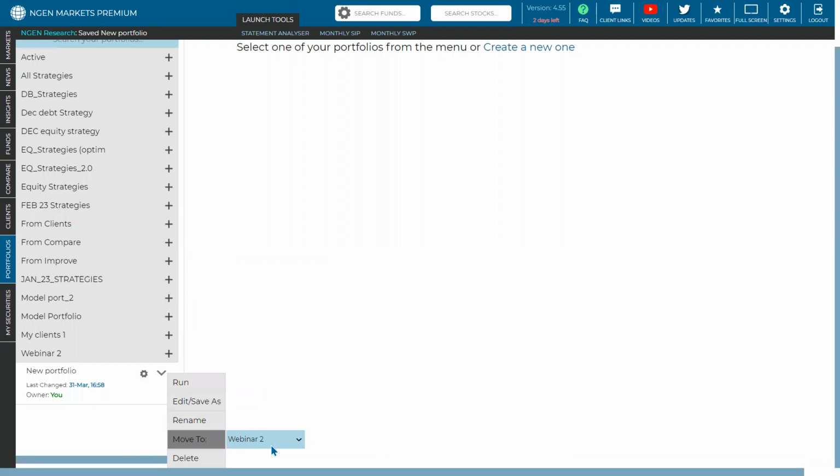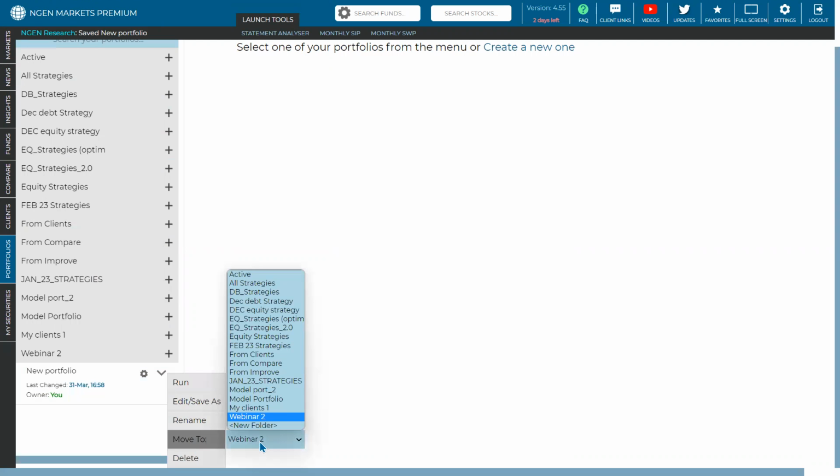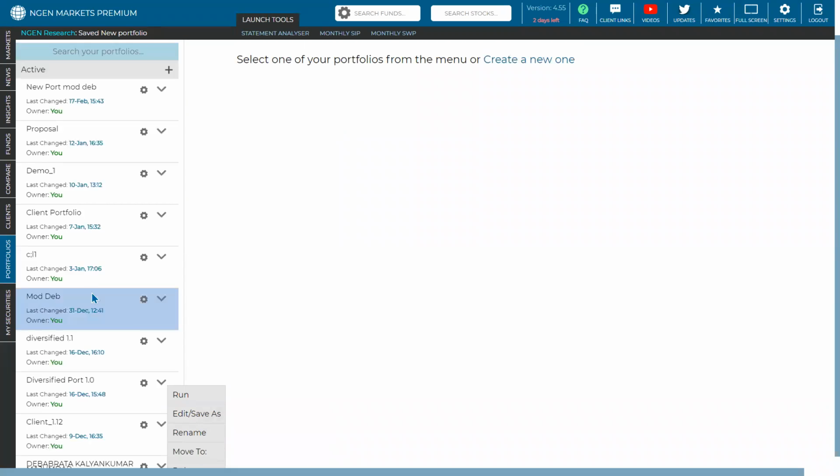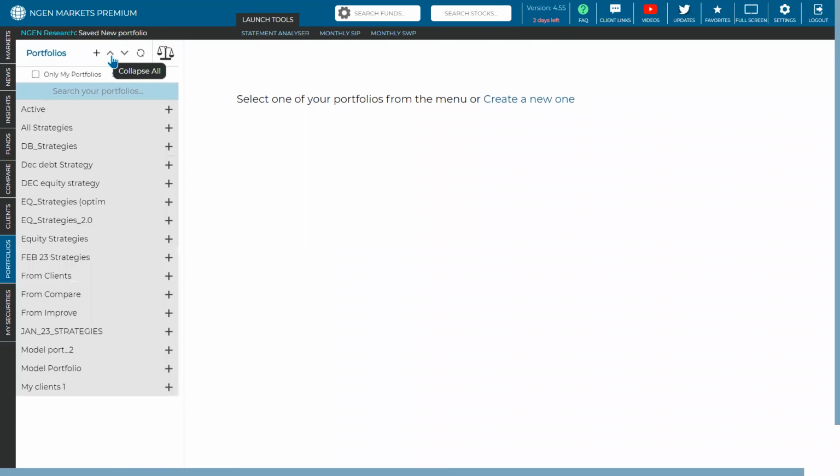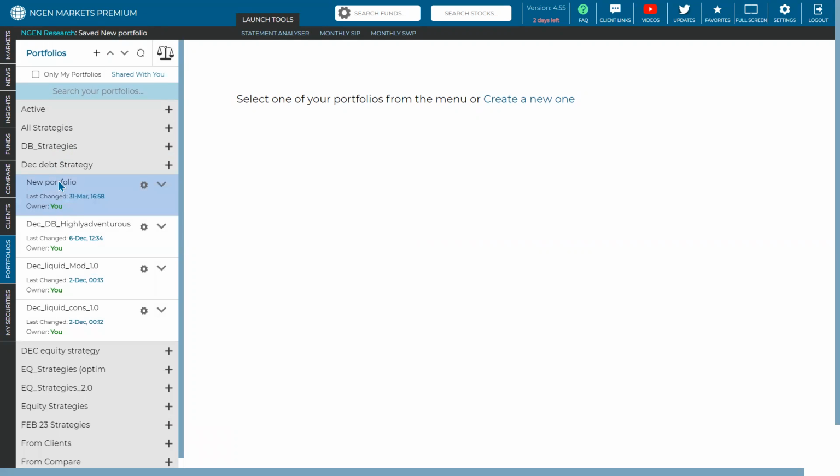And if you want to move this portfolio to another folder, which is not a new folder, all you need to do is click on any folder, let's say December debt strategy. This new folder will now be there in my December debt strategy. So you can see this new folder here. So that's how you can manage the folders, and it's very useful if you want to have multiple folders.